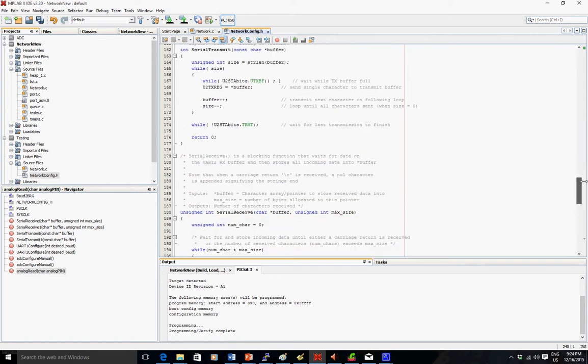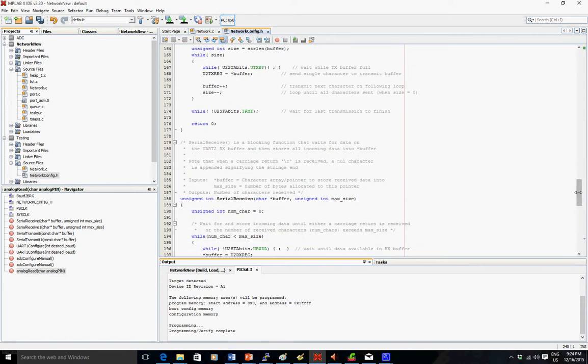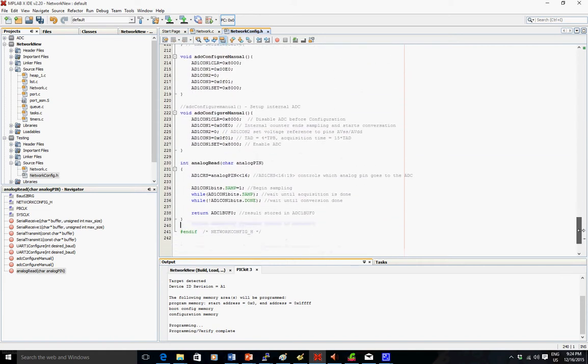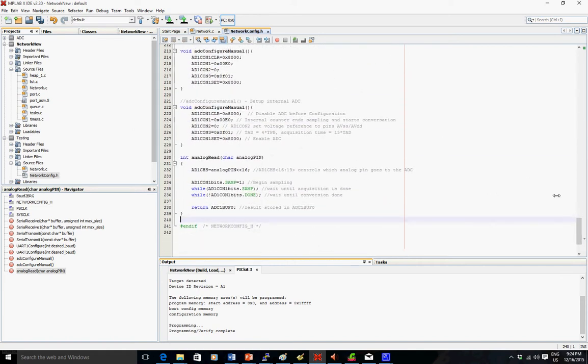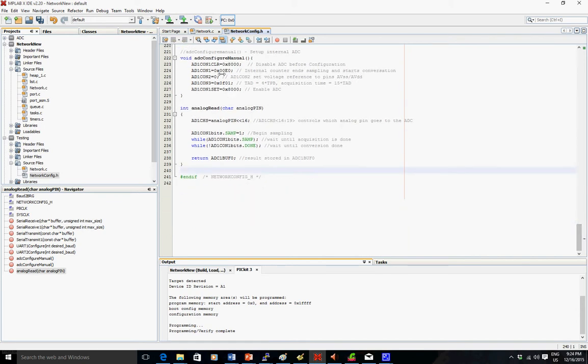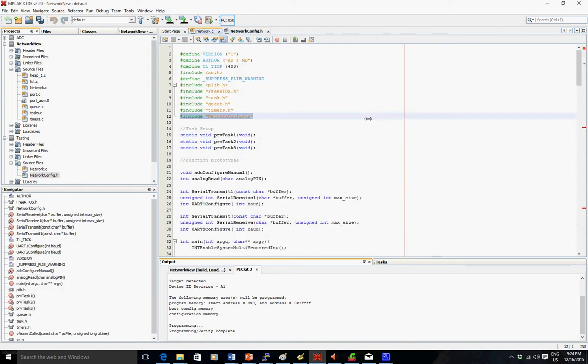And again, we've got the same thing for our transmit and receive for our other UART, and then finally the configuration setup for the ADC. So always remember to disable your ADC before you configure it, and then enable it once you've finished. And then the analog read. It's just reading our analog pin, beginning sampling, and once the acquisition is done, it stores the result in here. So we go back to our network source file.